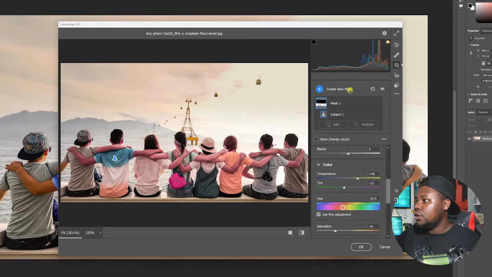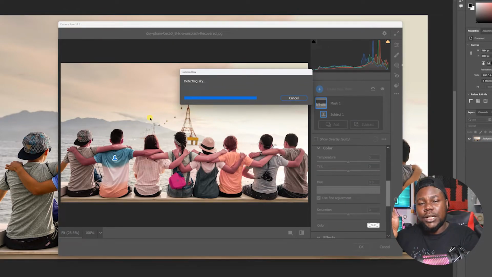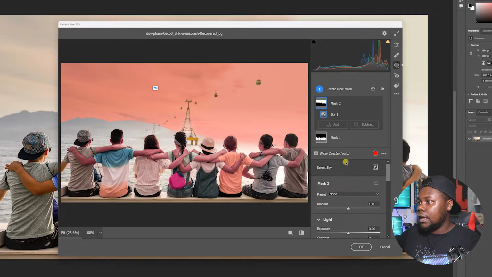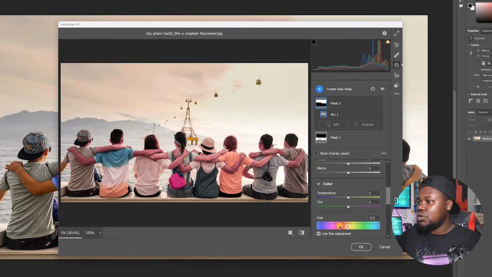Now check this out. You can go and forget about the mask first. You can even select the sky. Now this is the most top notch. It's like the sky replacement, but this one, it's a little bit like selecting the sky. So when you select the sky, you can play around with the sky. And when you play around with the sky, that means you can change the hue the way you want to. You can control the temperature just this way.